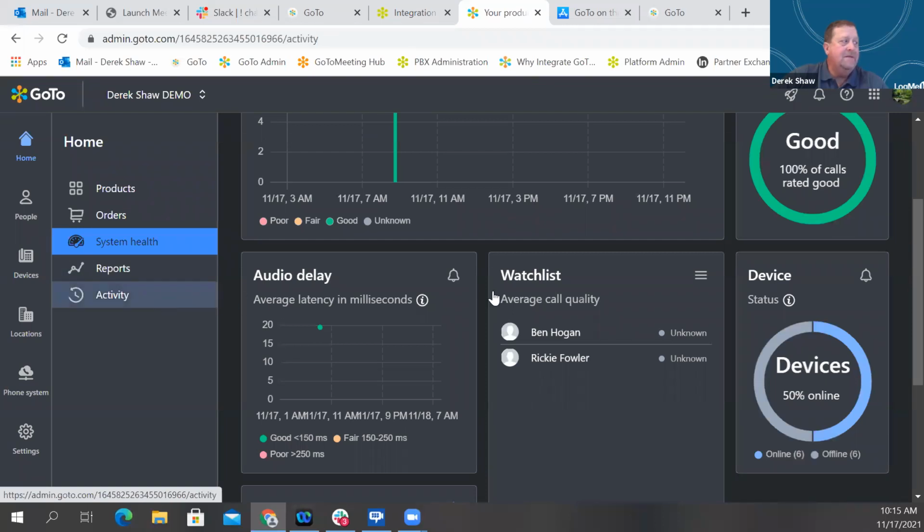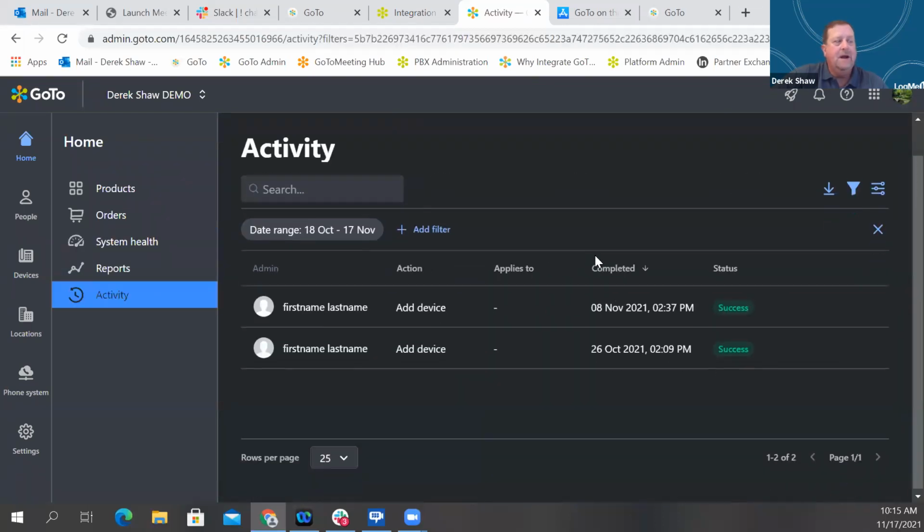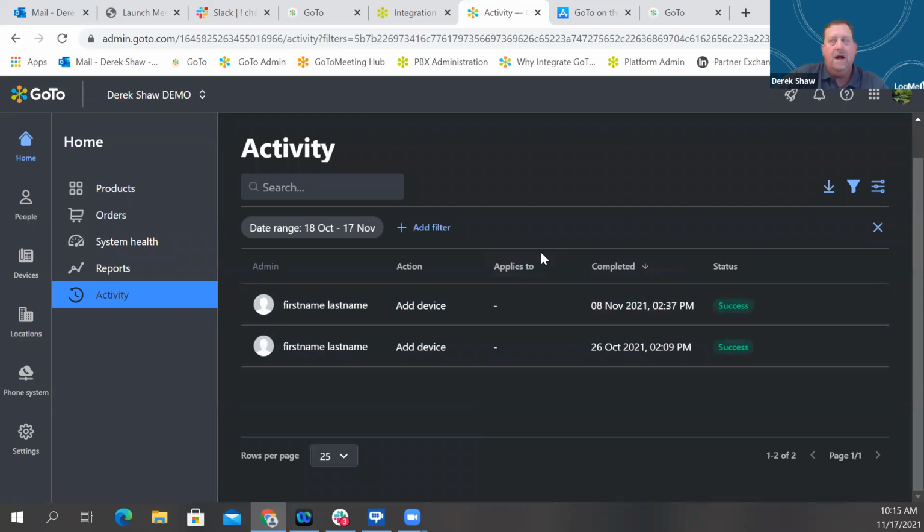We also have activities, so you can go into activity and look at all the admins. Your IT person or IT director would be the super admin on the admin portal. He can assign admins, but you can also go in and see what's been changed in your portal.